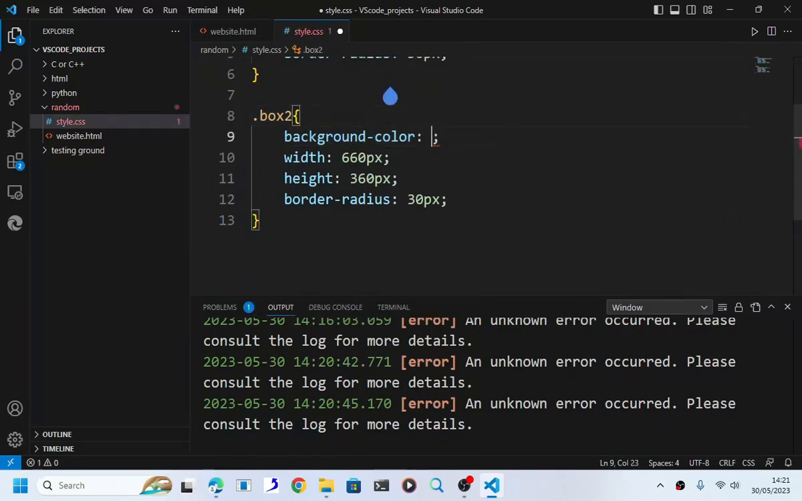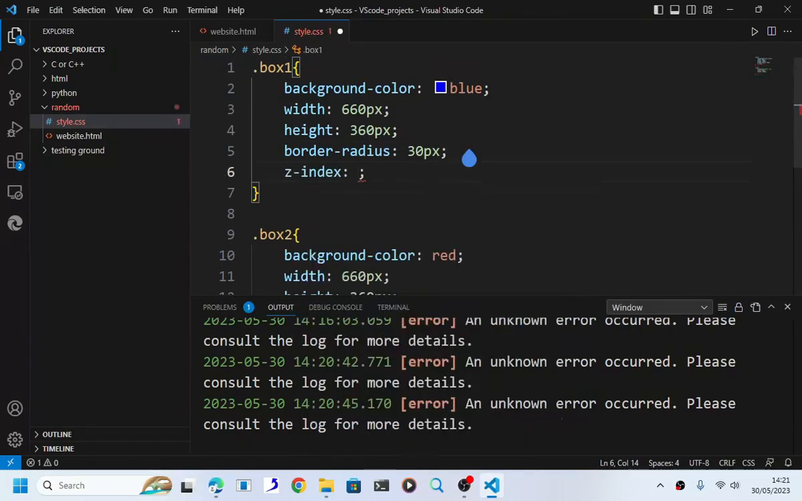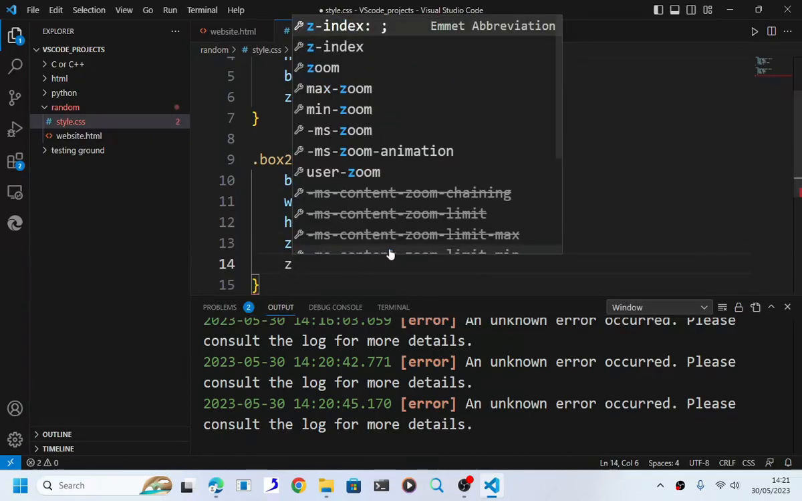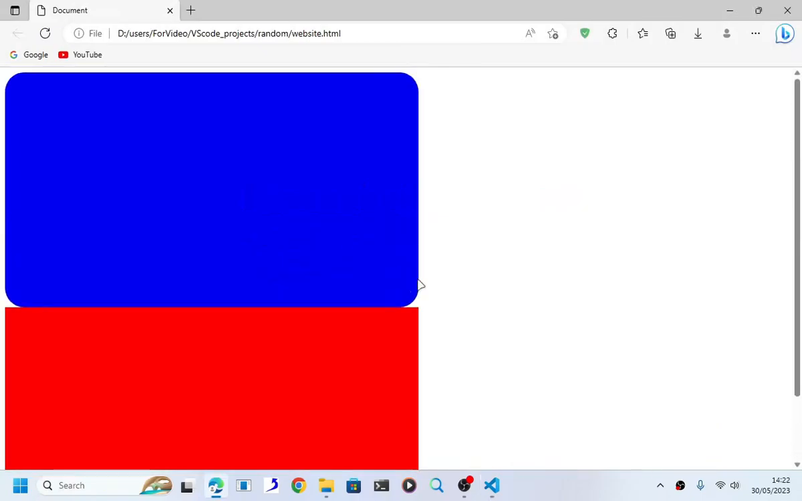Now considering that we are stacking divs, we are going to add a specific color here, red. This time we are going to get rid of the border radius. Type z-index 1, and this one z-index 2. There we go. Now if we take a look, as you can see, it is not stacking.